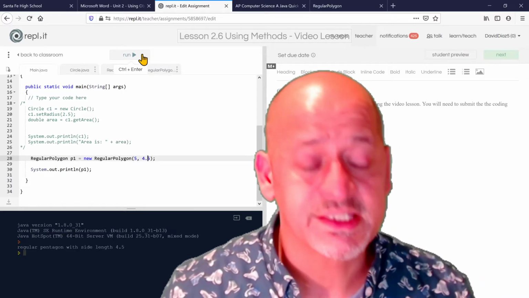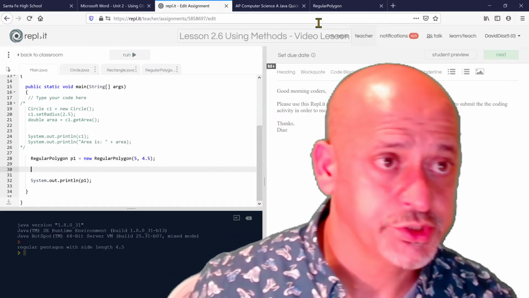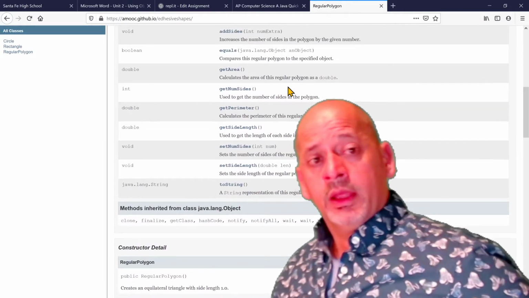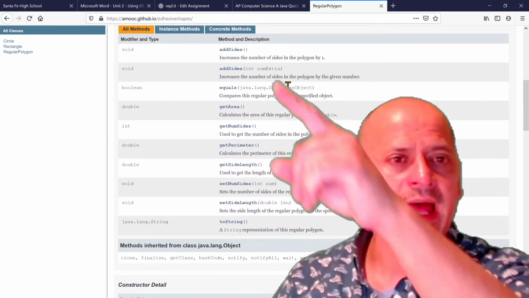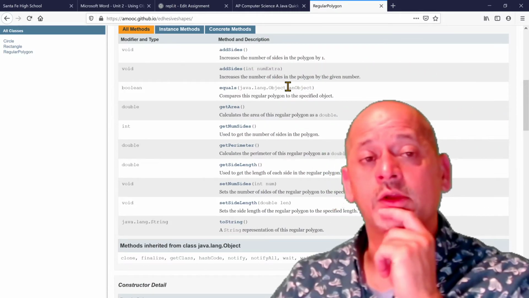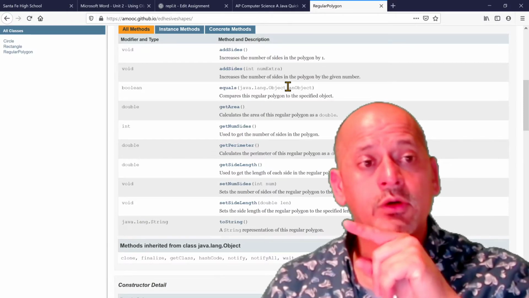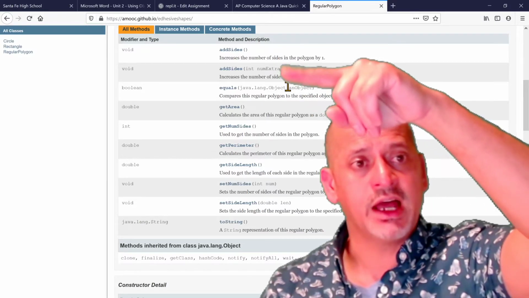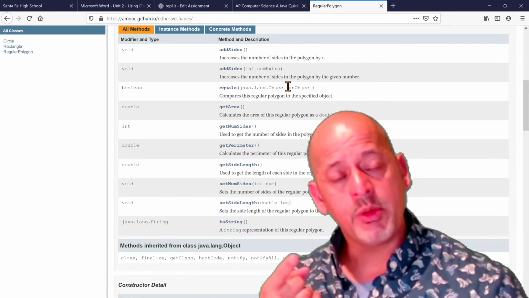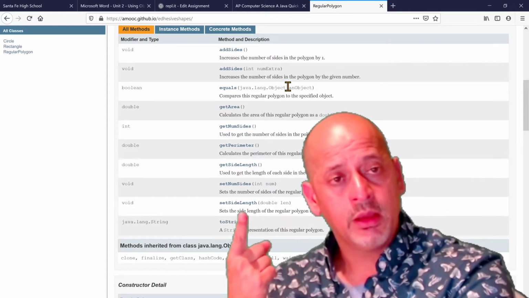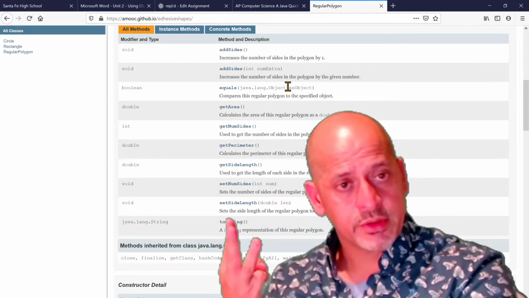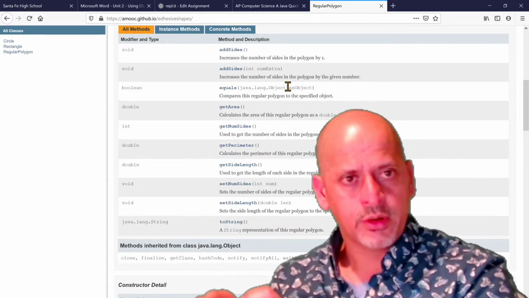Now, if you want to change the sides, we can go into the documentation to see what methods we can use. And notice that we have addSides, two methods that have the same name. What is that called? That is called overloading. So those two methods are overloaded. They have the same name, but the signatures are different. Remember, the signatures are made up of the name, the number of parameters, the type of parameters, and of course the order.